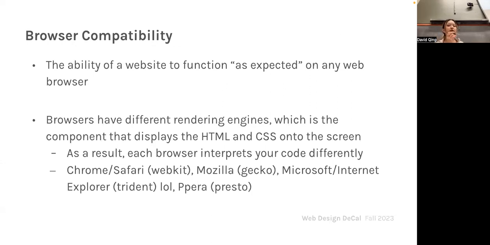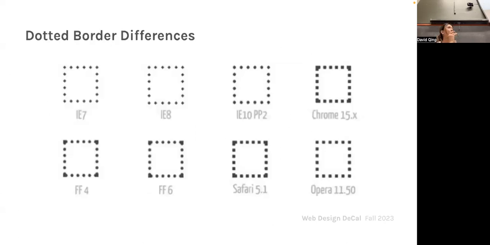Some very popular ones are Google Chrome, Safari, Mozilla, Microsoft. These are much older ones, but I'm sure you guys probably just use Chrome and Safari. But each browser will actually interpret your code slightly differently depending on the engine. Even though you have the same HTML or CSS file, it'll process that code slightly differently. So here's an example where you might tell your HTML code to have a dotted border, but it's going to look a little bit different depending on what browser you're using.